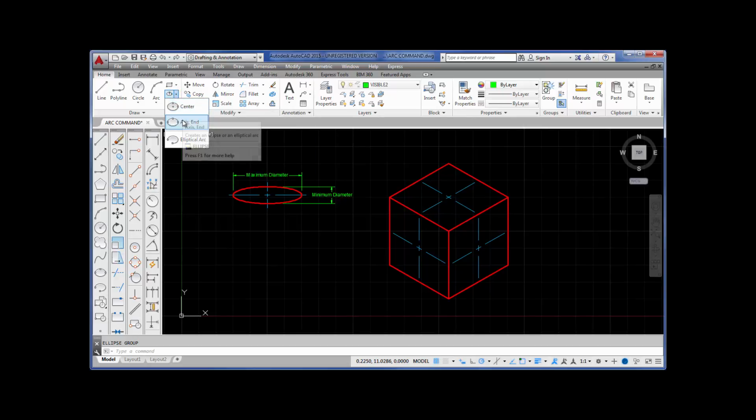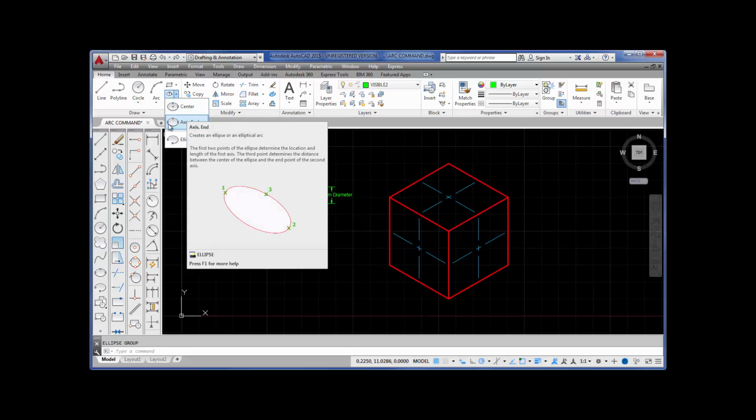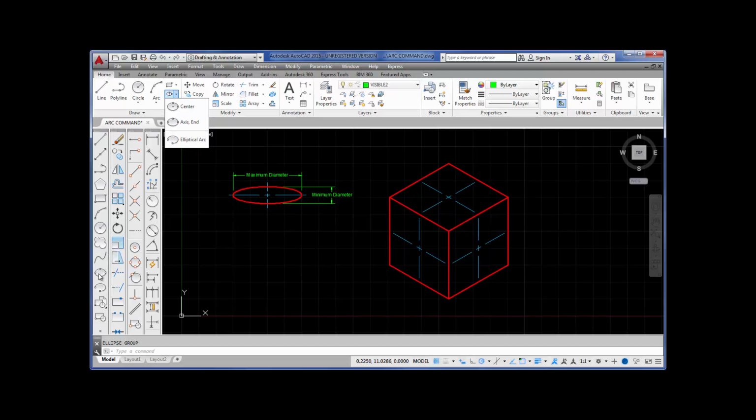You've got two ways to do an approximate ellipse: center and axis end. This, incidentally, axis end, is the default for the button. And then the elliptical arc, which is this guy right here. Now, what we are going to do is create an approximate ellipse. That's the default on this button, on this command.